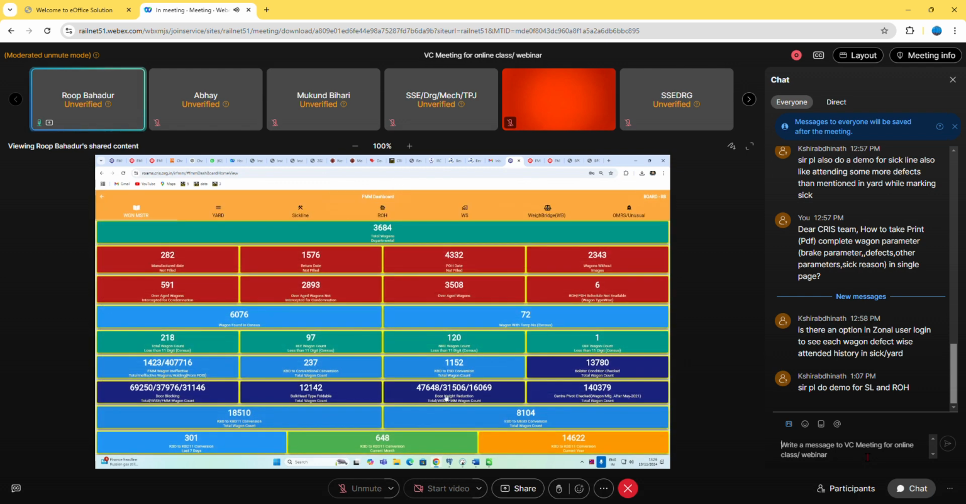Door height reduction, this is also a modification. Almost 47,648 wagons have had door height reduction done. The workshops have done 31 wagons of door height reduction. From FMM, it is 16,000. Center pivot check. There was a drive, so 1,40,000 wagons' center pivot was checked.